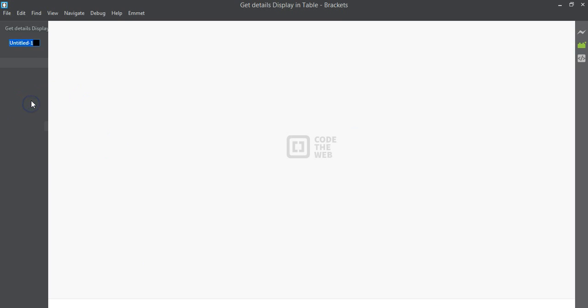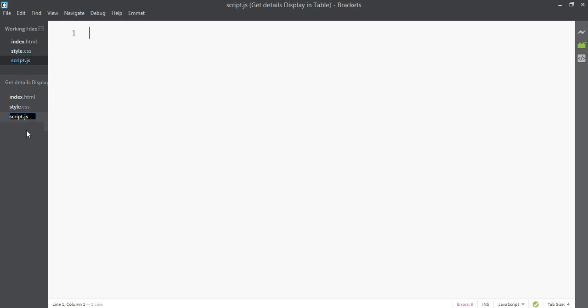So let me go back to my Brackets. First of all, I'm going to create all the files I'll need. I already have my folder opened up here. As you can see here, get details display in table is my folder. I've opened it up, and inside that folder I'll be creating all the files that I need. One of those is index.html, and then there's style.css for our designs, and then there's script.js for our JavaScript code.